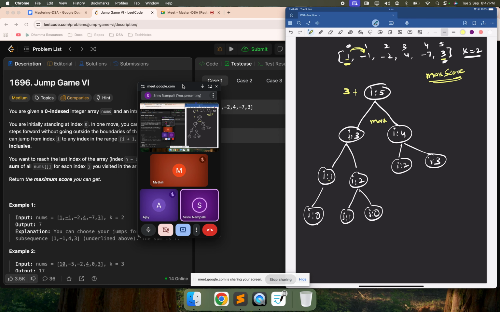Similarly, index 5 you can reach from index 3 or index 4. From index 3 I can reach index 5, and index 3 has value plus 4. So 4 plus what is the max you can attain, so just get that. Similarly, you can reach index 5 from index 4 also. At index 4 I have minus 7 plus, so for the remaining, whatever max value you can get, just do that.